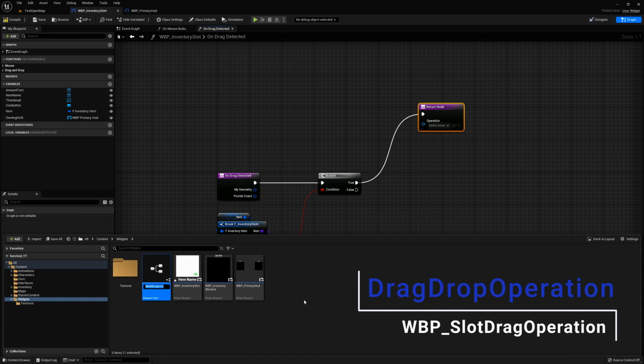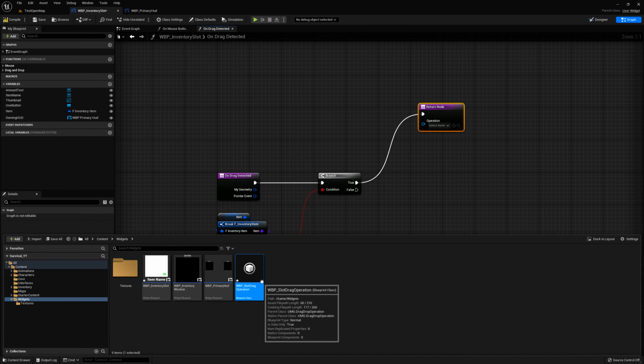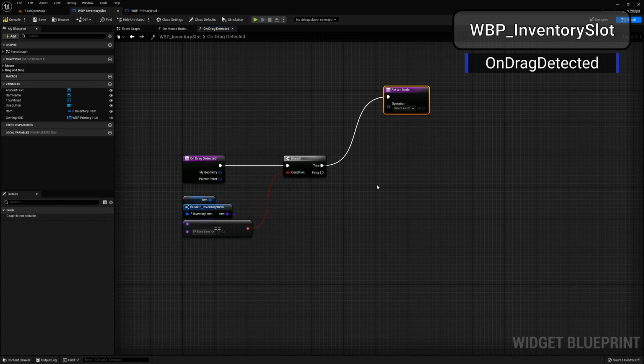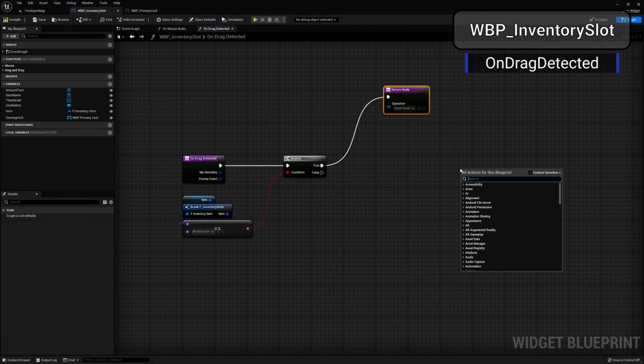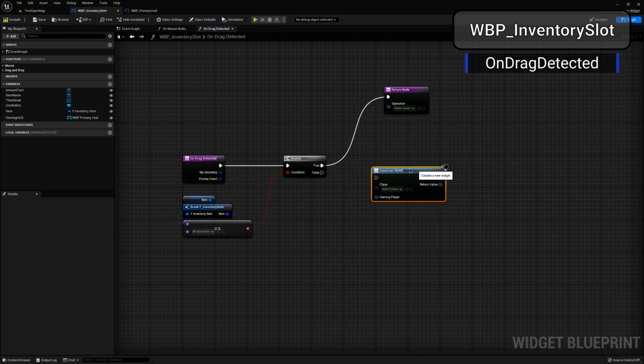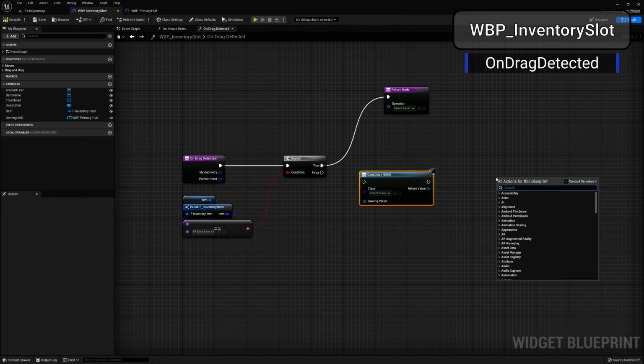All right, and I'm going to call mine WBP underscore slot drag operation. Hit enter, and we're not going to do anything with this yet, but we got this created. Now when we come back into our graph, let's right click and create widget, and we'll set this up in just a second. Right click again and let's create drag and drop operation.